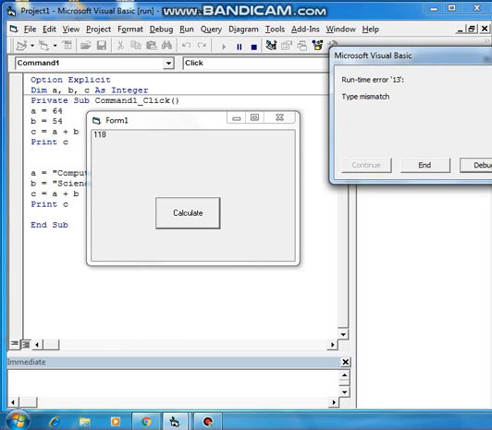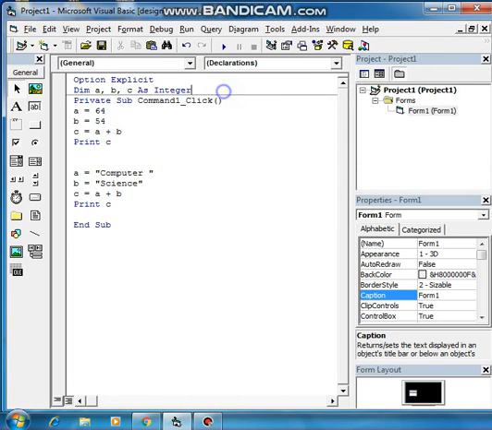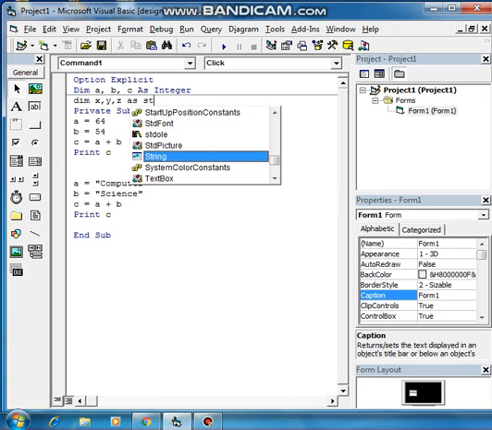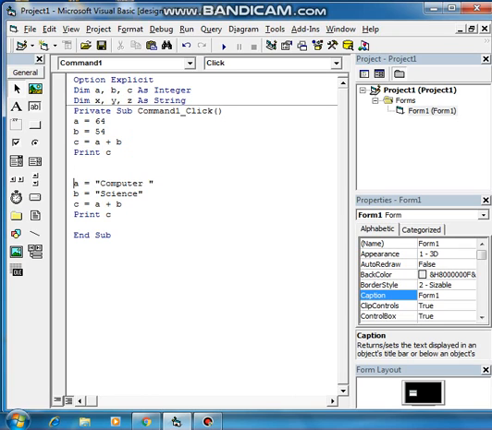See, one case it is showing proper, but one case it is showing error. Why? Because this is string type. String type can never be kept in integer type. So what do we need to do for that? We have to declare three different variables, suppose x, y, z as string, I am doing here, and here I can change them to string, students. Understood now what I am doing?